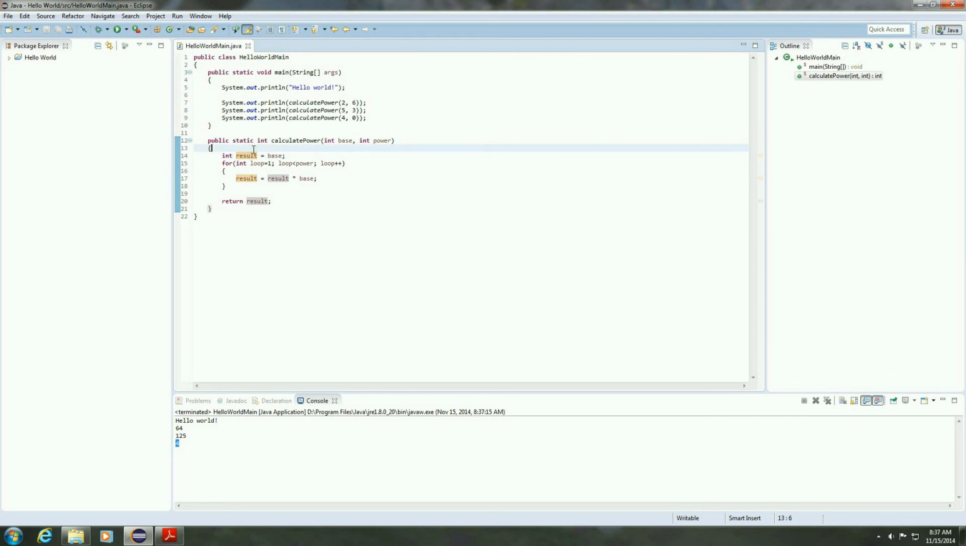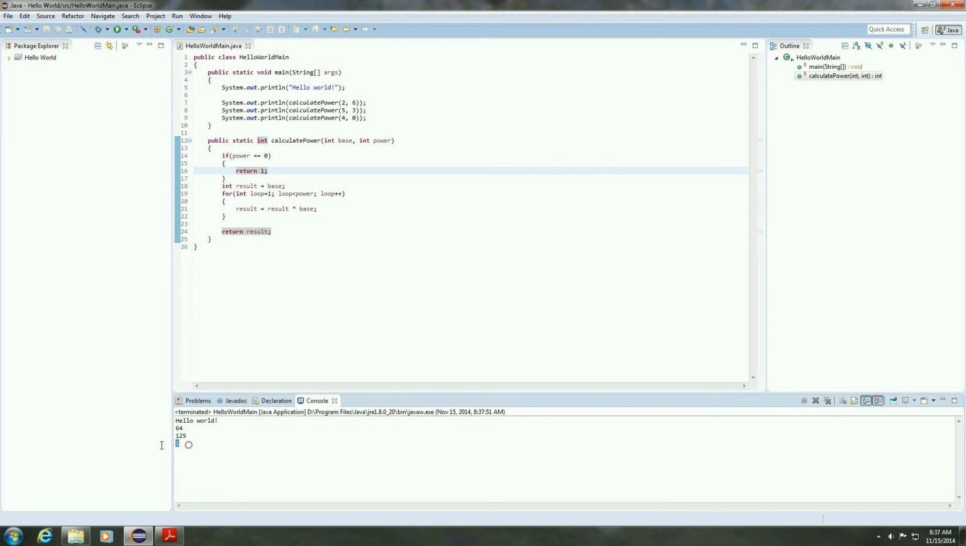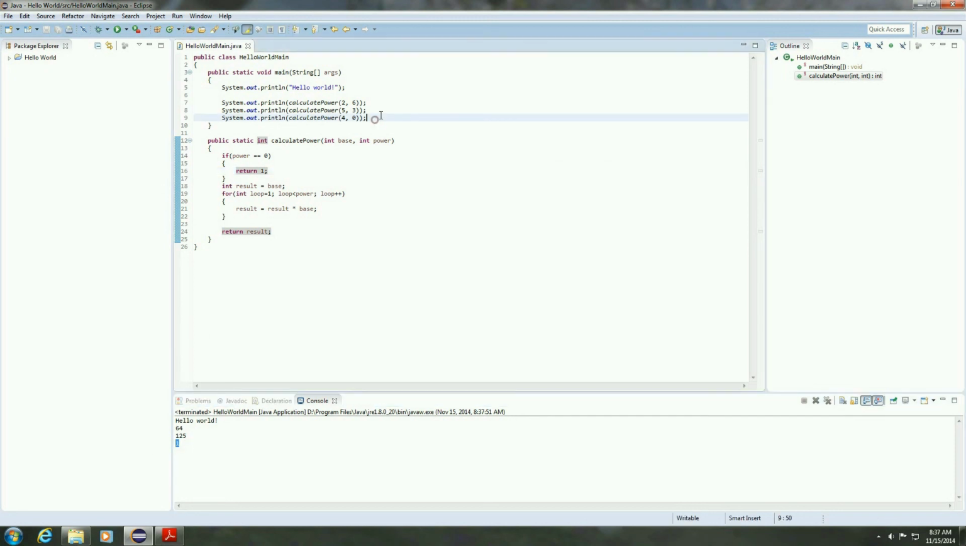There's a special case here, and we need to catch it. So we can catch this with a simple if statement. The way we check for this is we'll know that anytime the power is 0, we need to just return the value 1. So let's go ahead and do that. If the power is equal to 0, then we will want to return 1. It's as simple as that. Let's go ahead and run this. And sure enough, the result came back correct for that last method call.